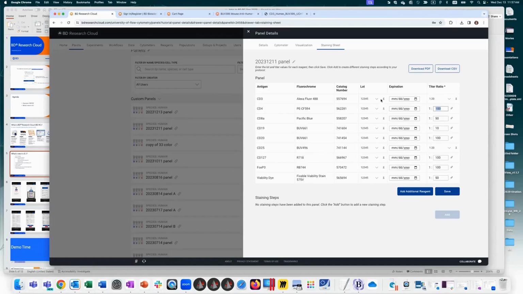If you have more than one lot, I'm trying to remember. Yeah, so here we go. So if you have more than one lot in your inventory, you can select the lot that's in front of you that you look to use. And if it has a different titer, it will update it. Expiration date, if you've entered that in the inventory, it'll also show you that information. So let's go ahead and create a staining sheet.